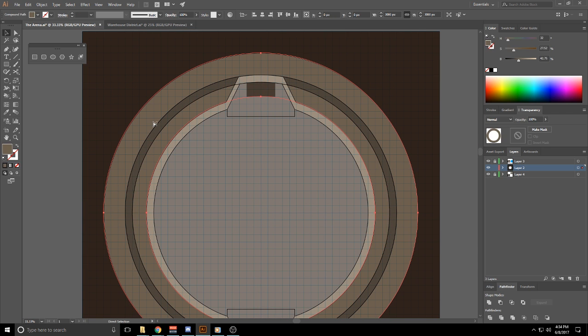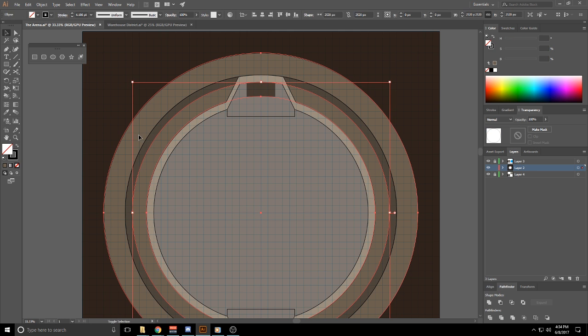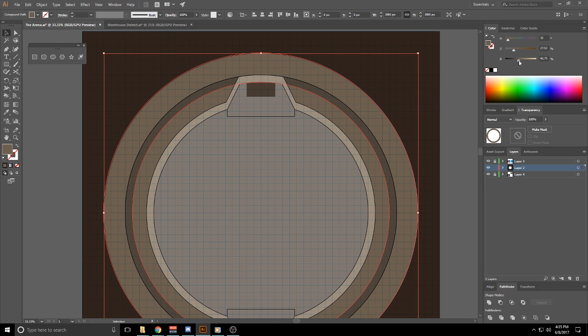Let's do that. Let's put it... let's see. Cut that there. Put it in front of that. And if we do this... Okay, cool. So we've just cut a second ring out of this.